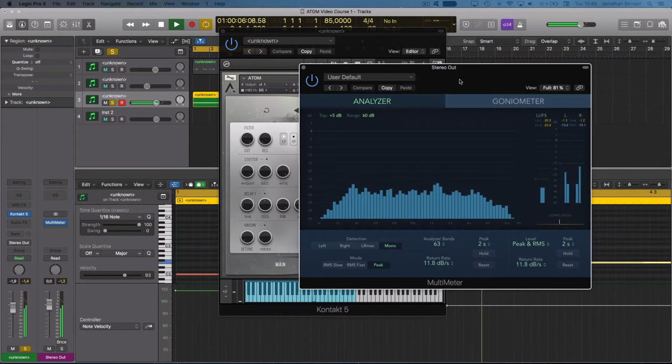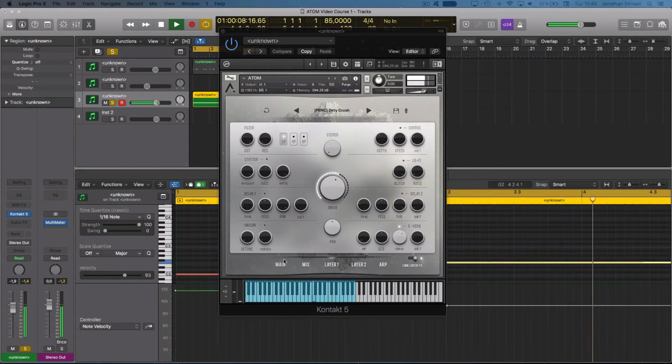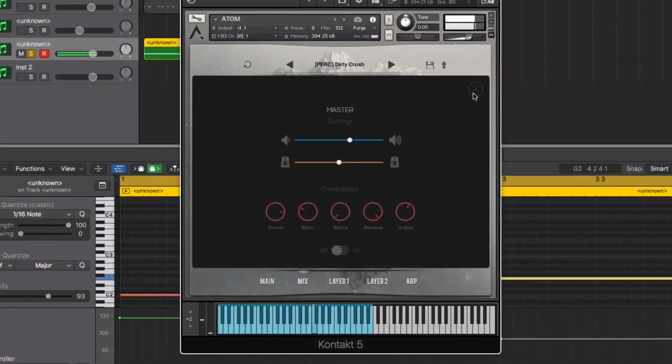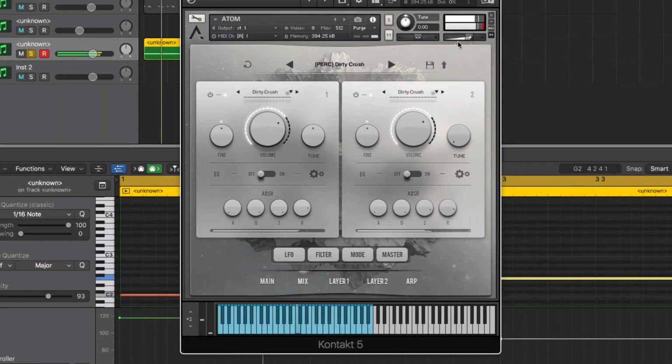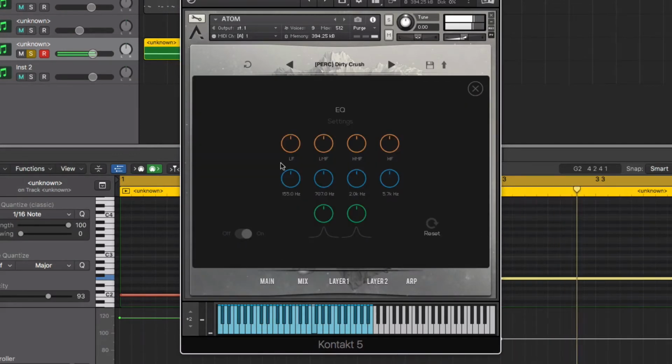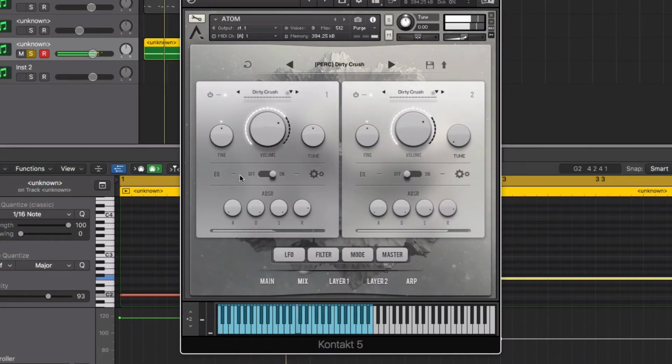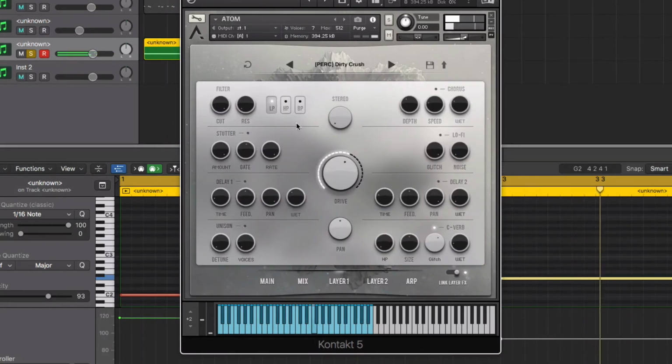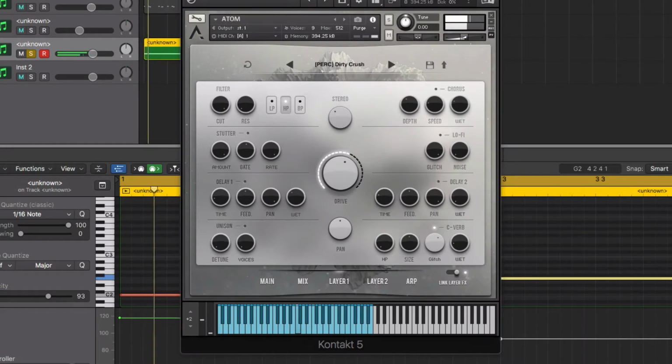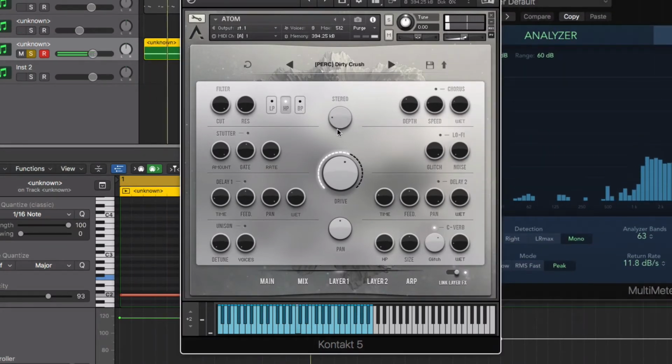Look at my multimeter, there's quite a lot of low end on there now, so actually going to EQ these. Turn the EQ on. Actually, better still, we could just turn the EQ off and just add a bit of a high pass filter. With the layers linked, it means we're going to add a high pass filter to both layers. Take away some of that low frequency.